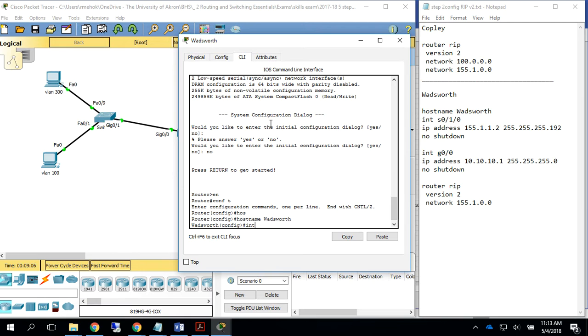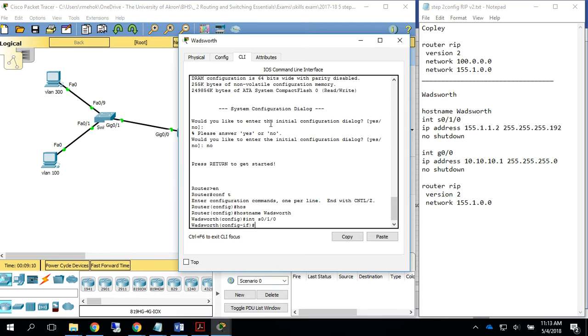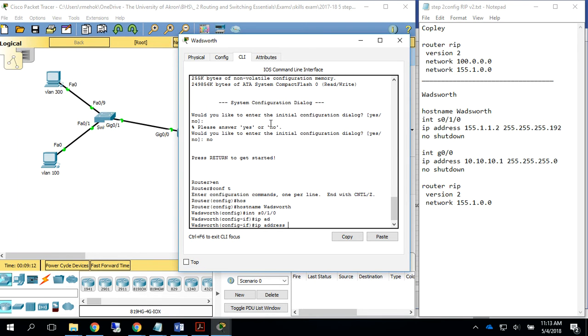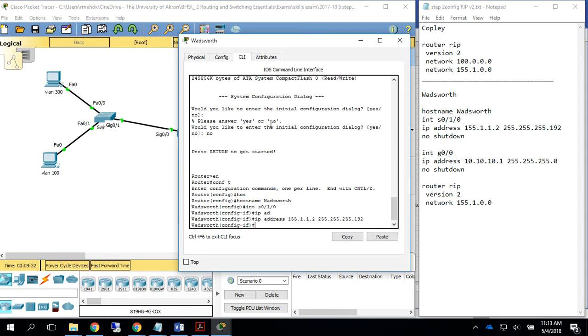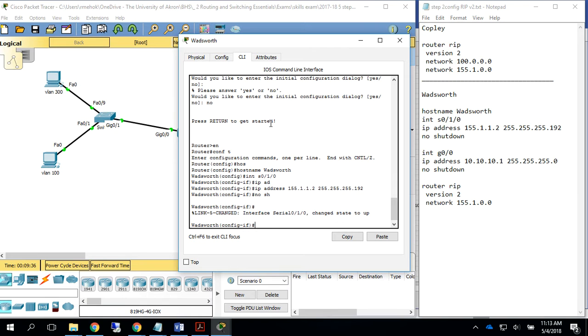Once you do the hostname, we can go to interface, IP address. The subnet mask of 192 in the fourth octet gives us an increment of 64. So you have network 0 all the way to 63 to work with when we do NAT and PAT later. No shutdown. Interface is up.